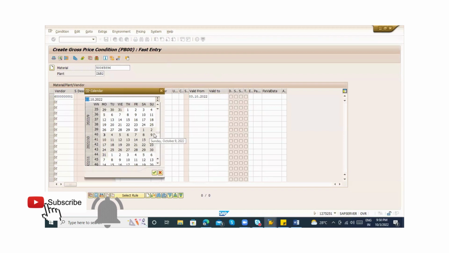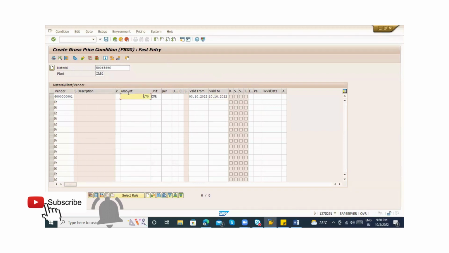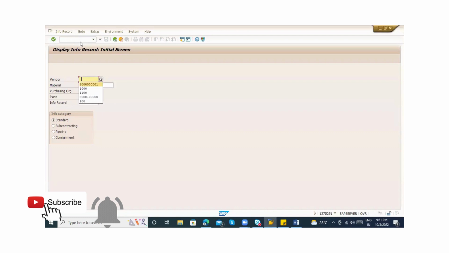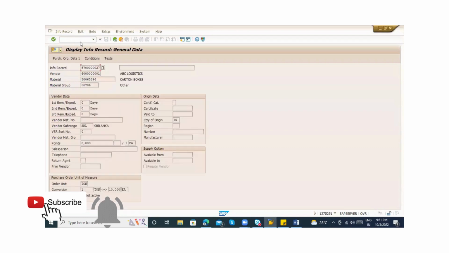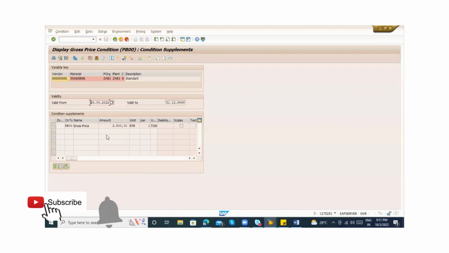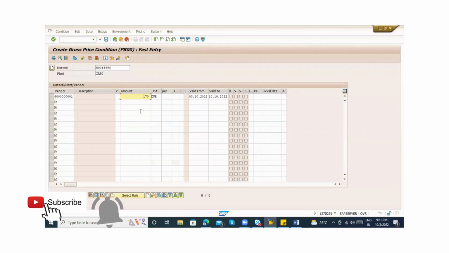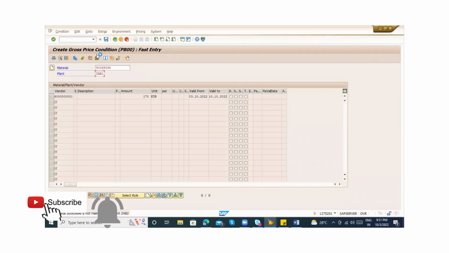If you remember, in the info record, we maintain this price. If you go to ME13 and look at the condition tab, we maintain this PB00 manually. If you have already maintained the condition record, then the price will be captured automatically. You don't need to enter it manually at the time of the info record. But if you need to, you can maintain it here. For the material not yet maintained at ZAB2, let's say I'm just going with ZAB1 only.